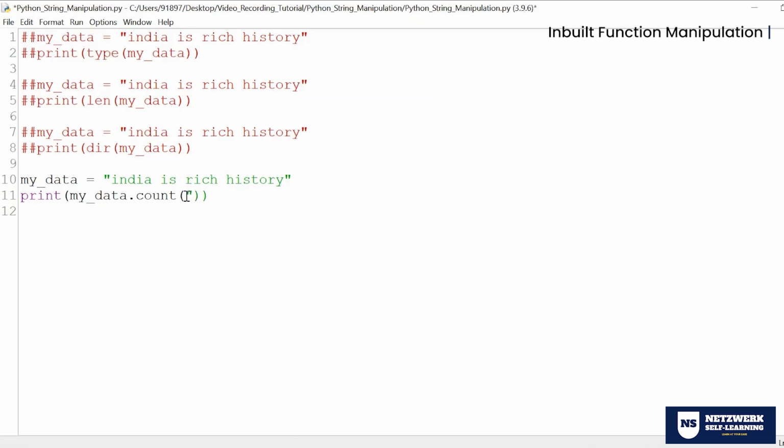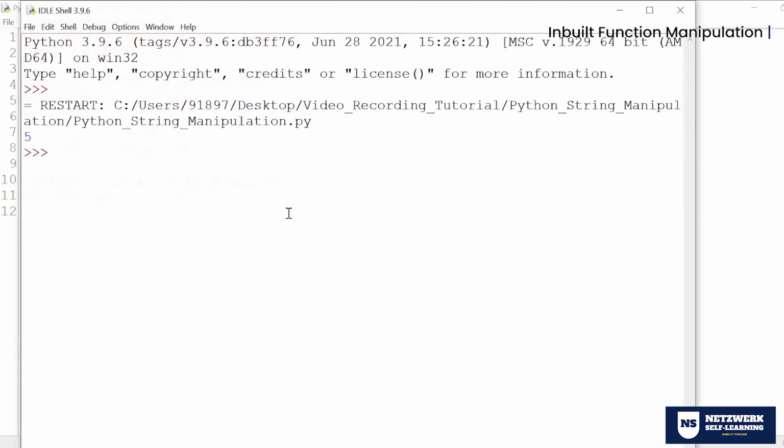So let me keep it as I. What I'm basically telling Python is to do the count from the given variable, and what to count? The letter I. There you see, it gives a value like 5. So what it basically means is there are 5 I's present in my given string.